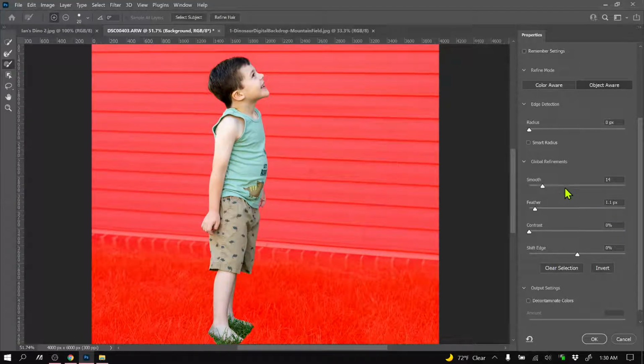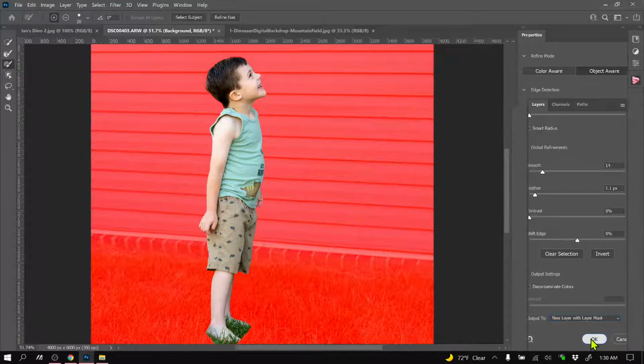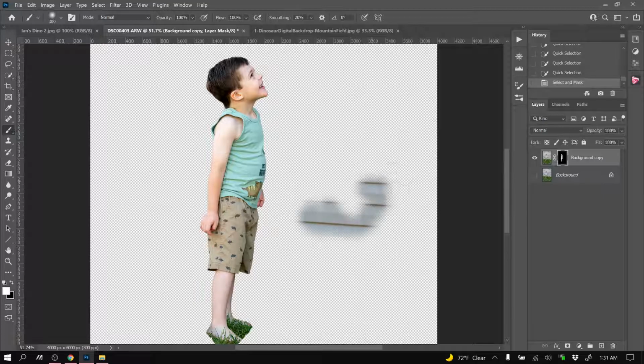Okay, so now once that's done, I'm going to output and I'm going to select new layer with layer mask. And I like keeping the layer mask in case I ever need to add anything. I'm just going to click OK. Because basically, if I wanted to add something in, I could. But I'm not going to do that.